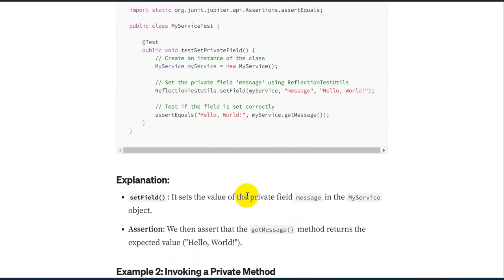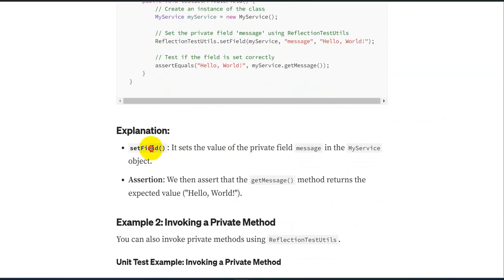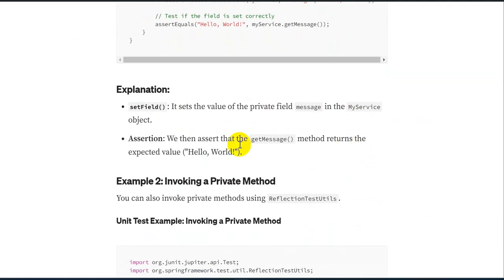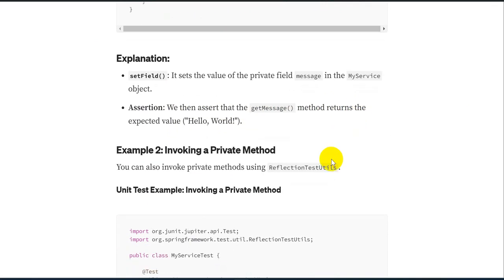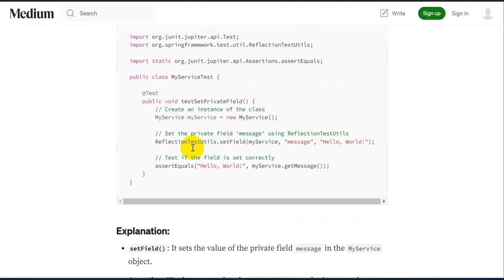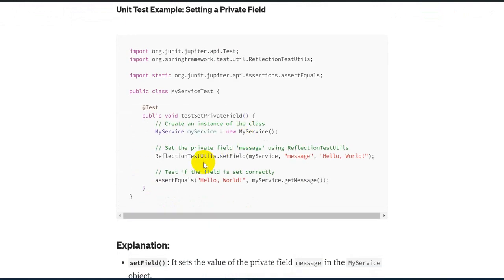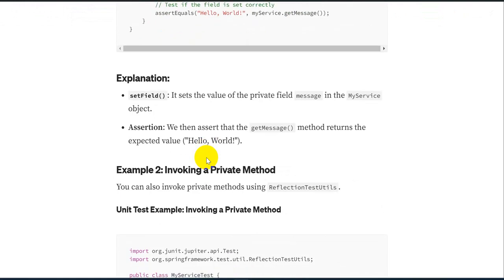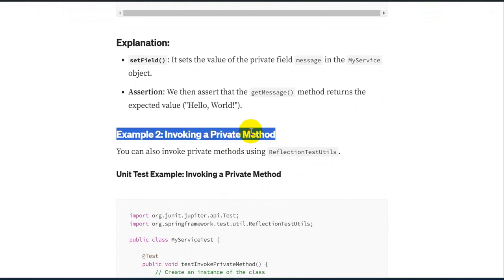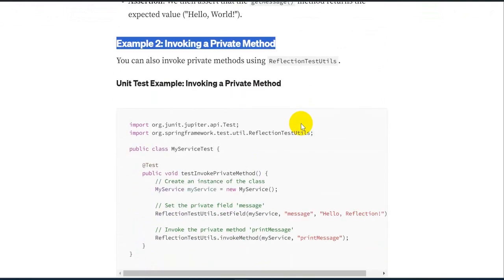Then here we can see an example, this set field. It will set the value of the private field message in the my service object. Then we'll do an assertion with an assert that the get message method will return hello word, which will be equal to the expected value. Now we have seen with the private field how we can set a private field using the reflection test util. Now we'll see how we can invoke the private method using this reflection test utils.